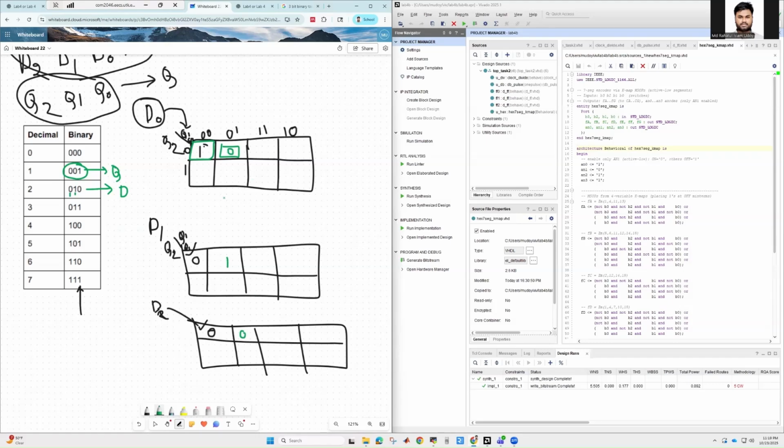Okay. And now let's move to the next box here. In this box, Q2 is 0 and Q1, Q0 is 1, 1. So 0, 1, 1. Now we are trying to fill up these boxes. This is the Q value, and if this is the Q value, then this should be the D value. So D0 is 0, D1 is 0, and D2 is 1.